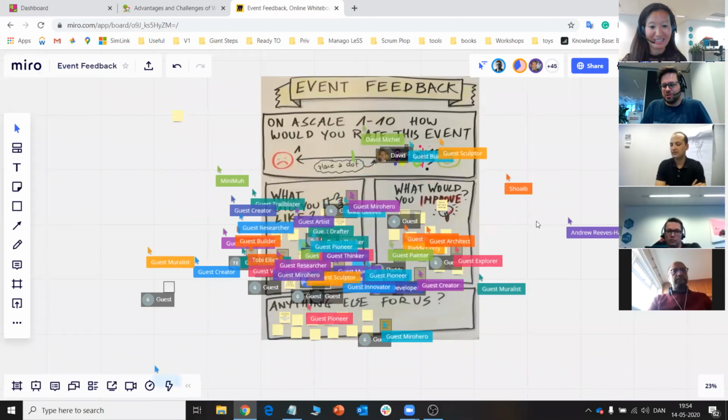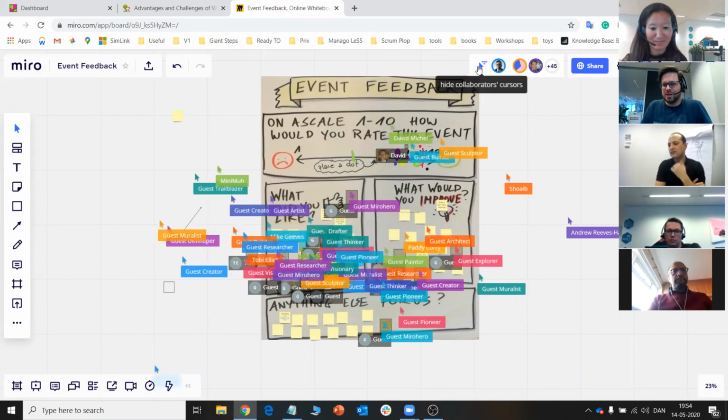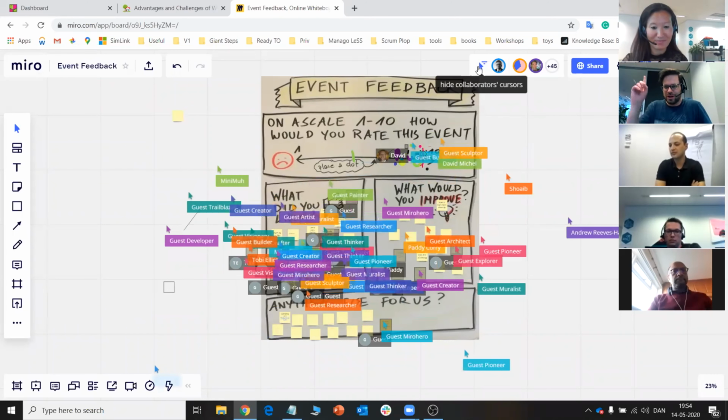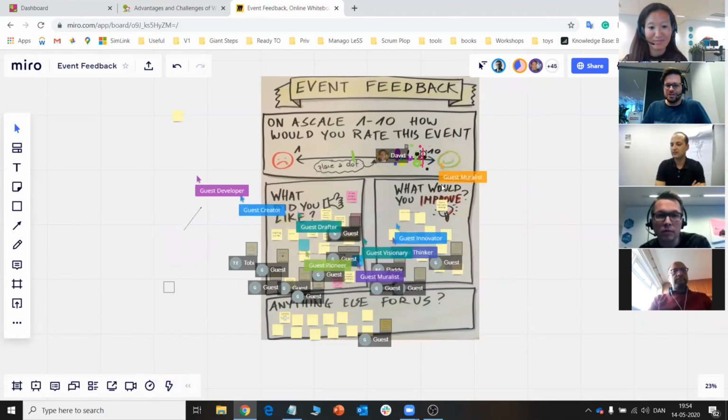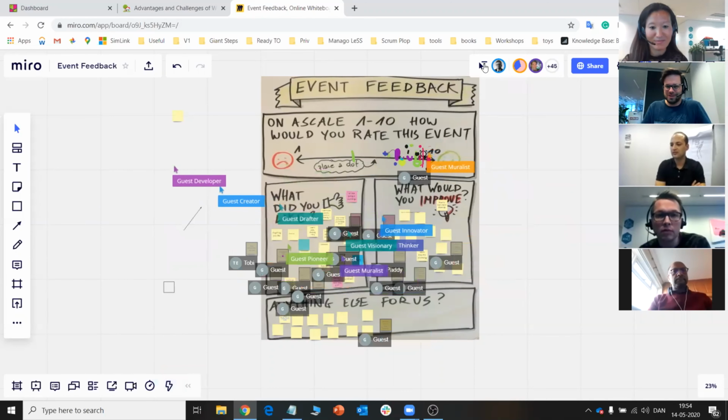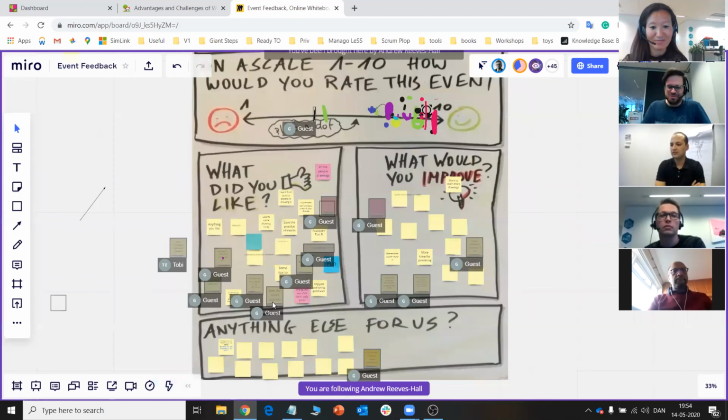Cool thing about Miro, if you don't know this tool, you can hide collaborators' cursors at the top of the screen. You can just click it, and then you won't see the cursors moving around the board anymore.